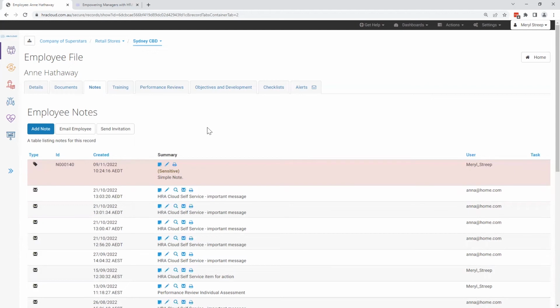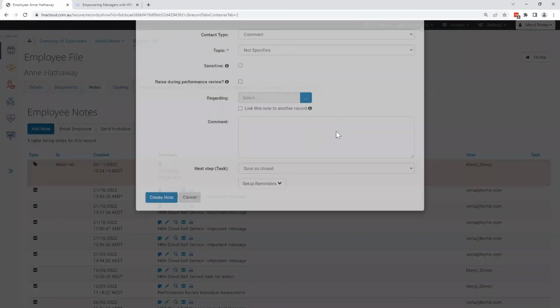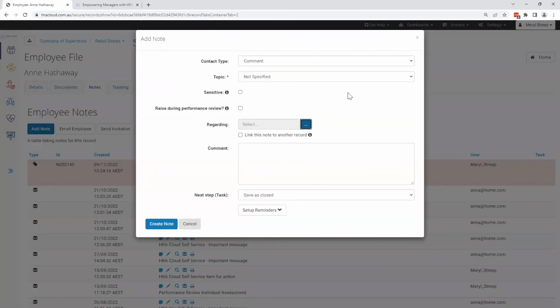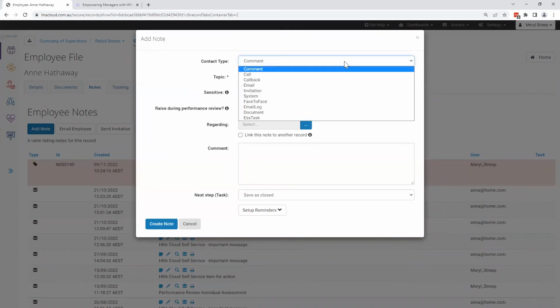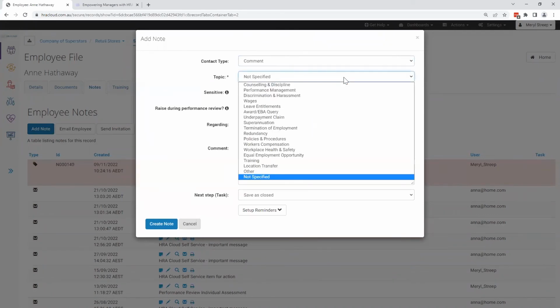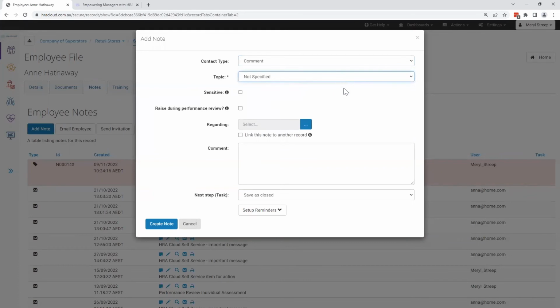You can also generate tasks to be completed from a note, including requesting the employee uploads a document or information through their self-service portal. So to record a note yourself against their employee record, you're going to click on Add Note. If you wish to categorize the note to assist with reporting, you can update that contact type and also the topic just here. If you choose to mark the note as sensitive using this tick box, only you or admin users of HRA Cloud with a particular permission will be able to view that note.